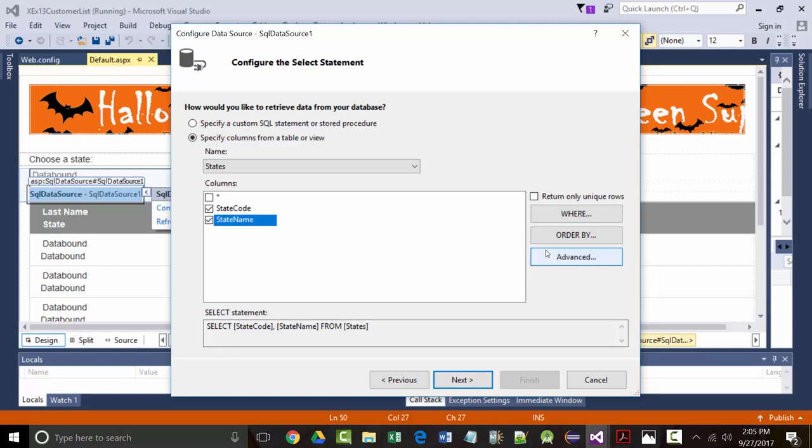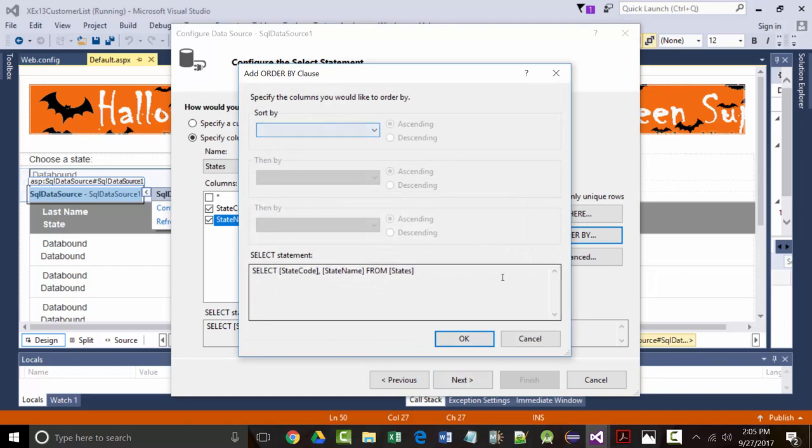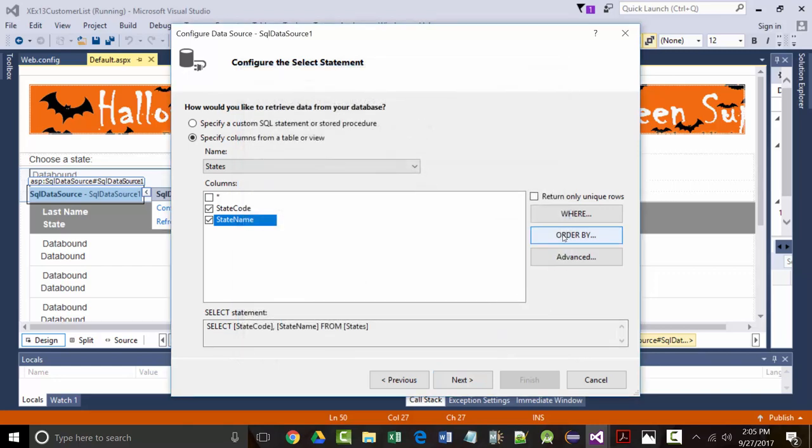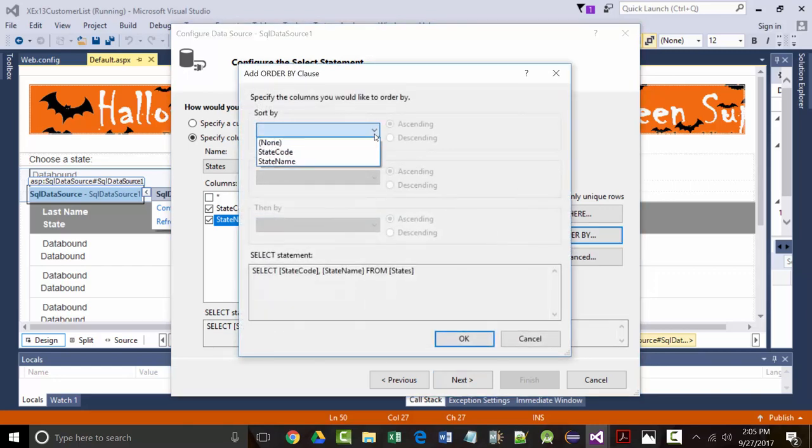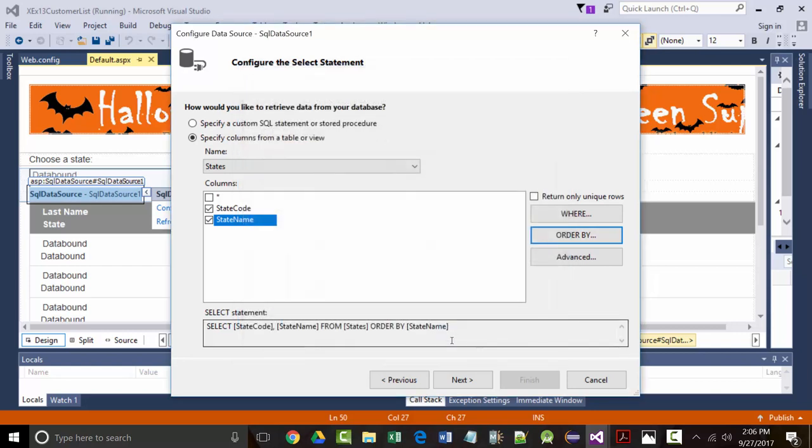All right. Then next, let's just do it in this order. We'll go to order by. We'll want to sort it by state name. And you can see what it added. That should make what's on the screen right now make sense to every single one of you in here. Finally, we want to do a where clause.